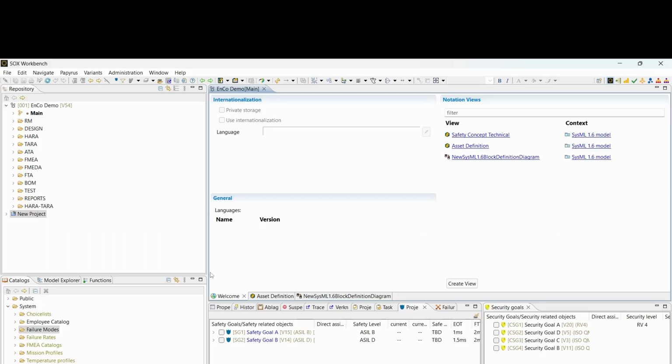Workspace details. In SOX, each workspace is connected to a repository, providing a structured environment for managing projects and their associated documents. The repository can be set up locally on your laptop or hosted on a central database within your organization, giving you the flexibility to work in line with your team's infrastructure.